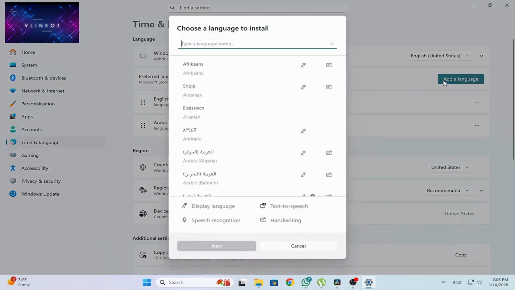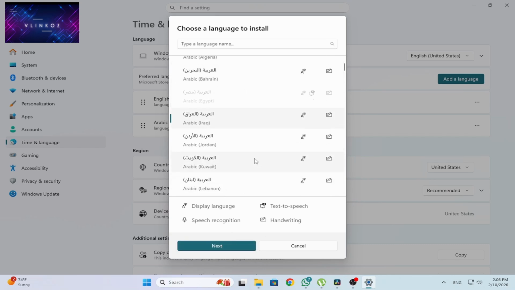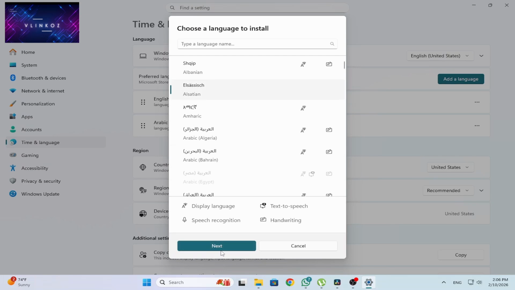Click the Add a Language button, search for the language you wish to reinstall, and proceed with downloading and installing it onto your computer. Once the reinstallation is complete, you should find that the language icon reappears in your taskbar, allowing you to switch languages as expected.